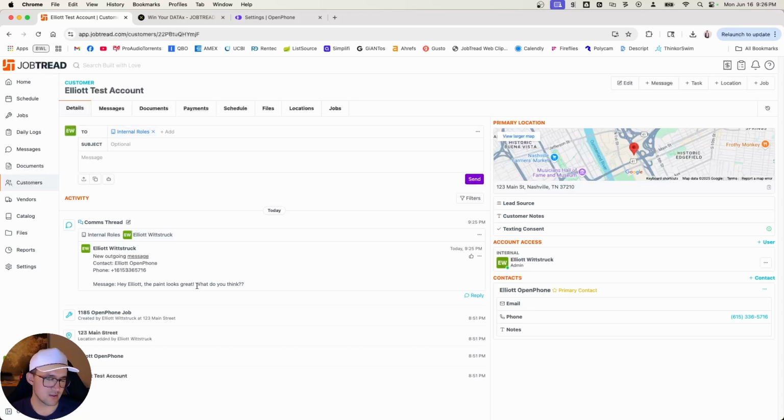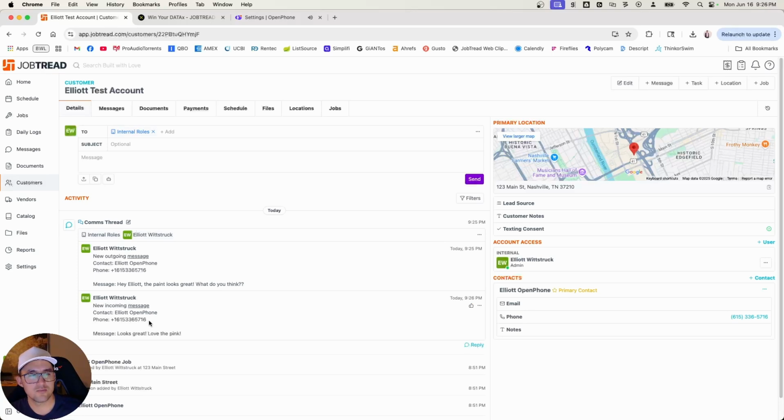Now, I got the message on my iPhone, so I can just reply. I can say, as the customer, looks great, love the pink. Okay, so I texted back and boom, it populates under here because the customer communication between the office and the customer is going to be on the customer account.